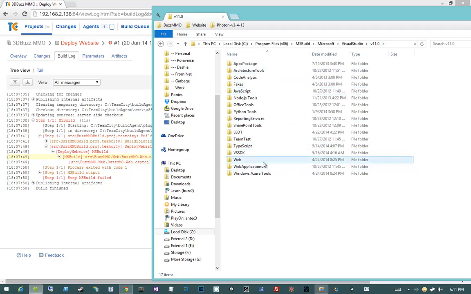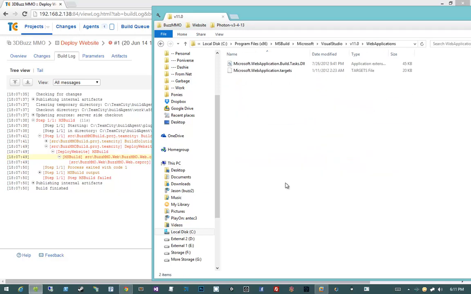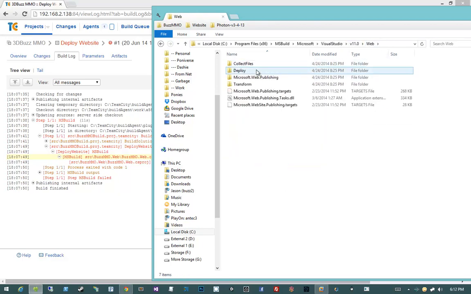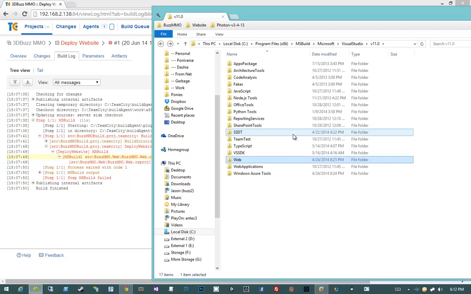And then you see we have web and we have web applications. We've already brought over web applications, but we haven't yet brought over web. And you'll notice that web contains things like target or deploy, the web publishing targets, the web publishing tasks, all that fun stuff. That seems suspiciously like something we would need to have copied over. So I'm just going to take a shot in the dark and copy this folder over into the corresponding directory structure on my build machine.